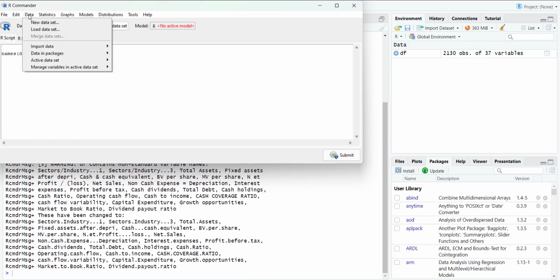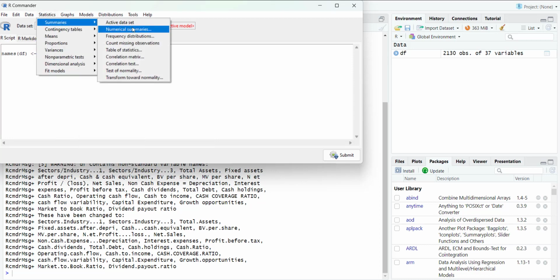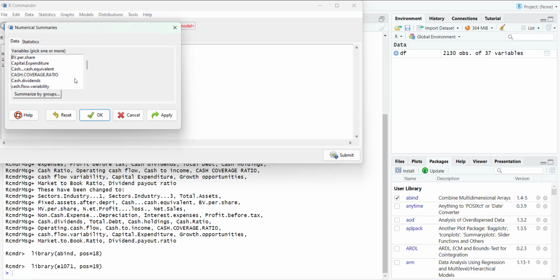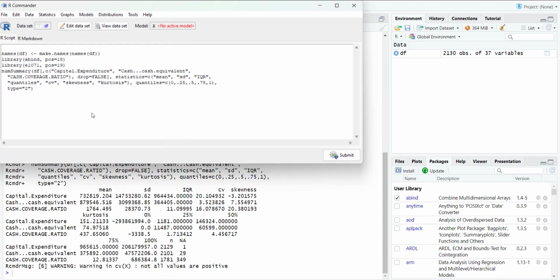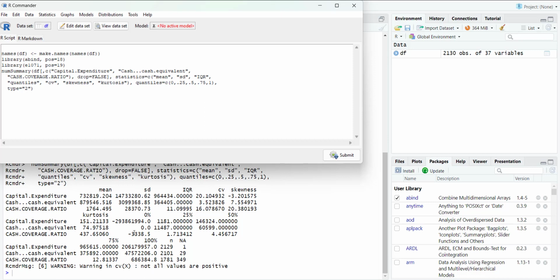What you can do in data, you can go for summaries, you can do the numerical summaries. If you do this, it will ask which variable you want, pick one or more. Then go in statistics, what do you want to see? I want the standard error of the mean, I need skewness and kurtosis. I also need the coefficient of variation, and when I press OK, it will give me the output here, with the variable names and the things that I needed.